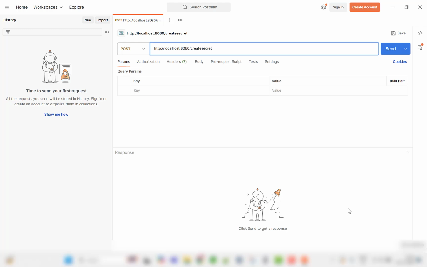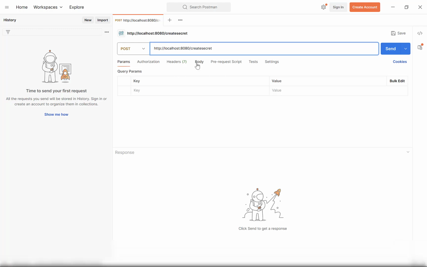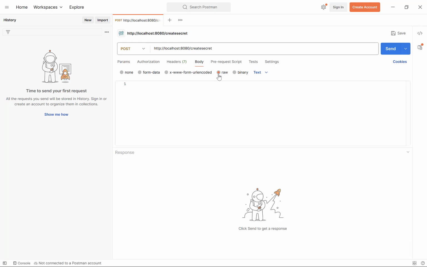We need to send secret key and value in request body. Click on body, raw, select JSON as a type. Define the secret key and its value in request body as JSON. Remember that the keys of this JSON must match with the fields of the secrets class that we created.